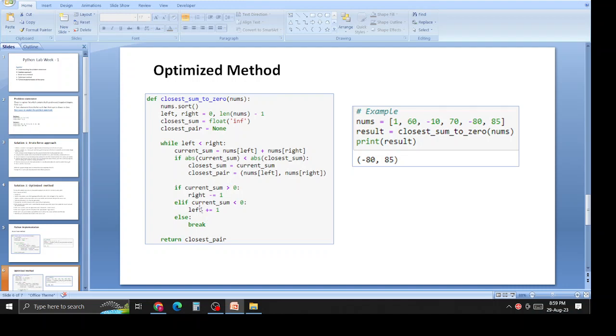Now we will check if the current sum value is positive, which is greater than 0. If it is so, then we will be decrementing our right pointer, meaning we will be moving from the right hand side of the list to the left hand side of the list. So it is right equals right minus 1. Else if our current sum value is less than 0, which is negative, what we will do? We will move the left pointer from the left hand side of the list to the right hand side of the list, like we are traversing from lesser values to higher values in the list. So left equals left plus 1.